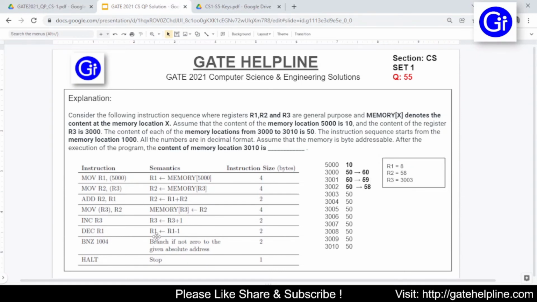Okay, and then again we are decrementing R1. Okay, so now R1 will become 7. Fine. And then again we are checking for the branch. So if we check for the branch, again the value of R1 is non-zero. That simply means again we will be coming to instruction 2.